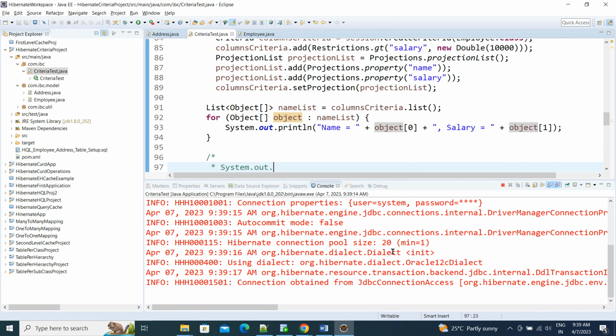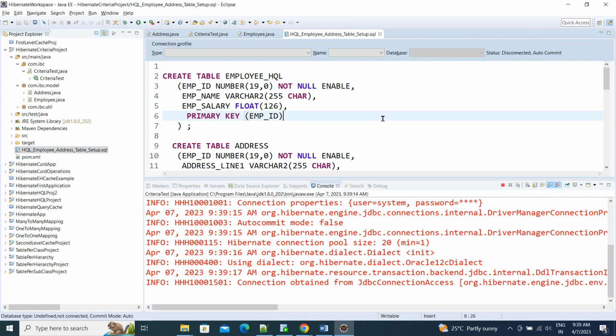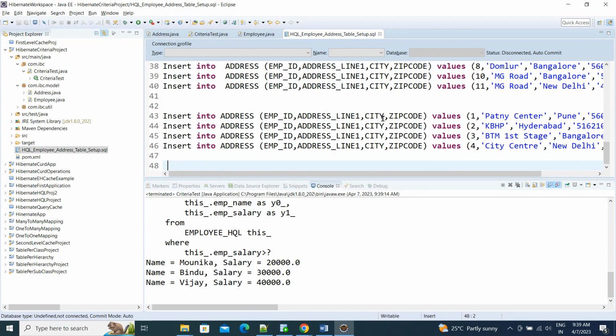Let's see. For this, before that, we need to set up data, guys. I have given some data also. You can utilize it.